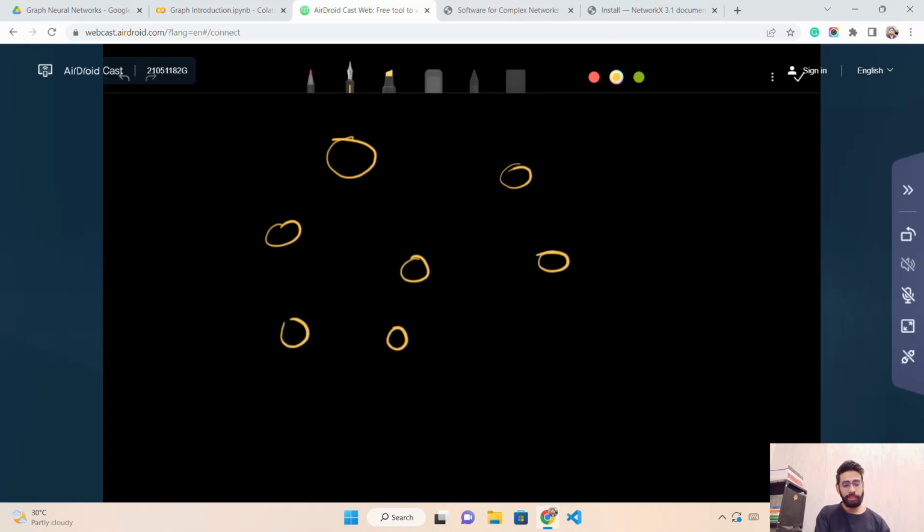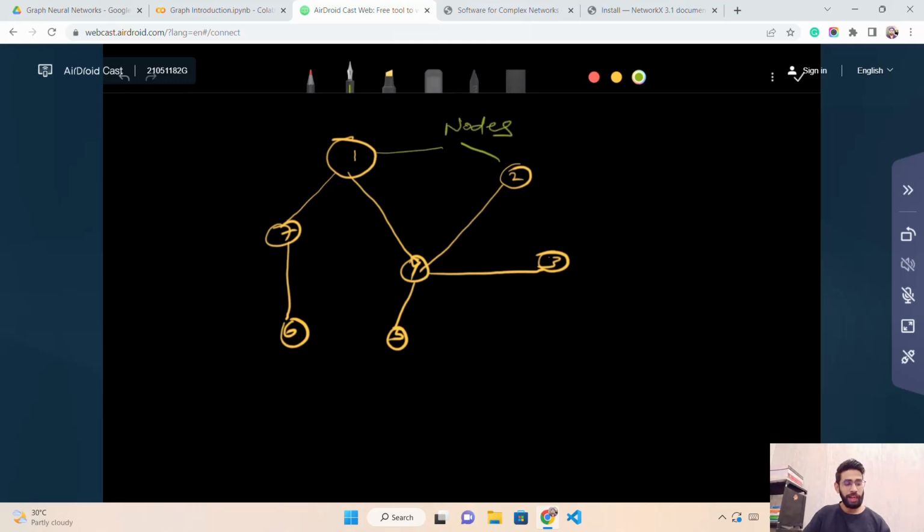Now let me show you what a simple graph structure looks like. I'm creating some kind of structure over here, and I'll connect this right now. I'll talk about what these connections are. So this is a structure that I have created. This is one type of graph. Let me assign some numbers over here. These things that you see are called nodes, and these things are called edges.